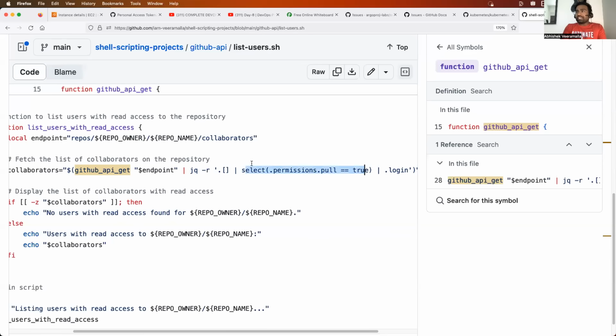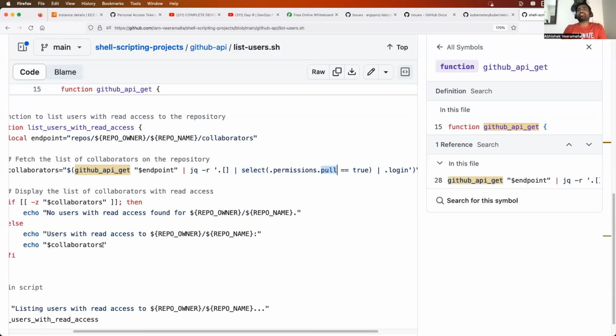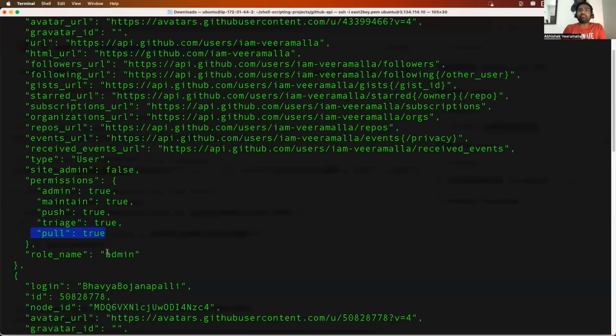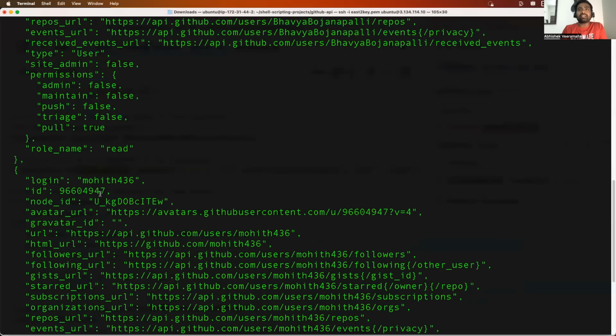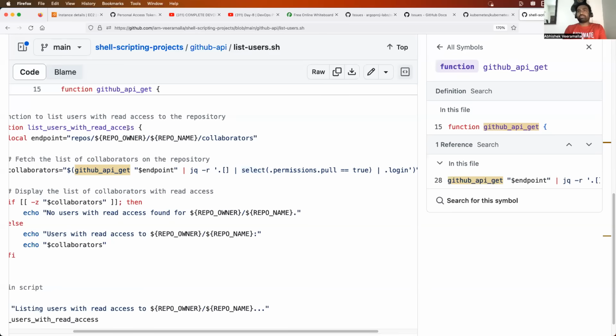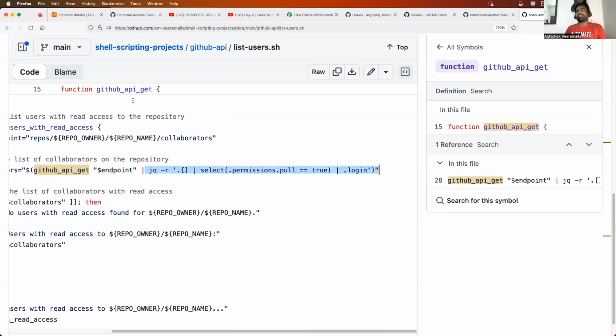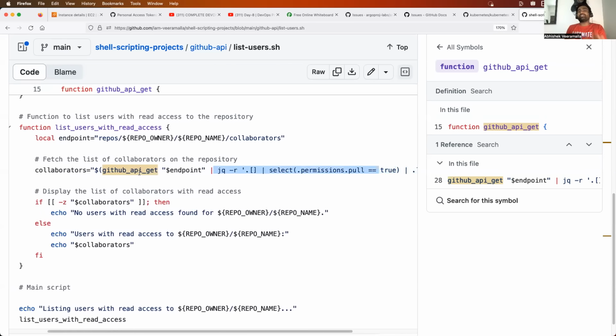But using this particular statement, what I am saying is, if dot permissions dot pull is equal to true, then print the dot login. That is, print the username, that is login, and you will get this particular output. Got it? So why are we using JQ exactly? Instead of printing this entire JSON information, if you want to get only particular information from the JSON payload, in shell scripting, you will use JQ. Whereas if you're using Python, you will use the requests module. Depending upon the programming language, you will change this particular thing.